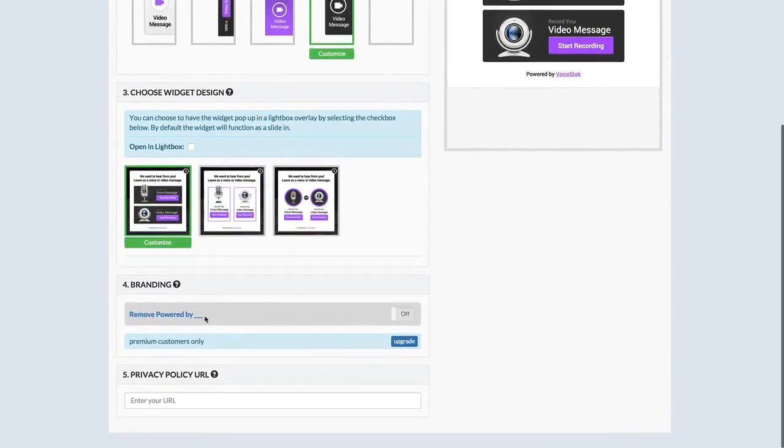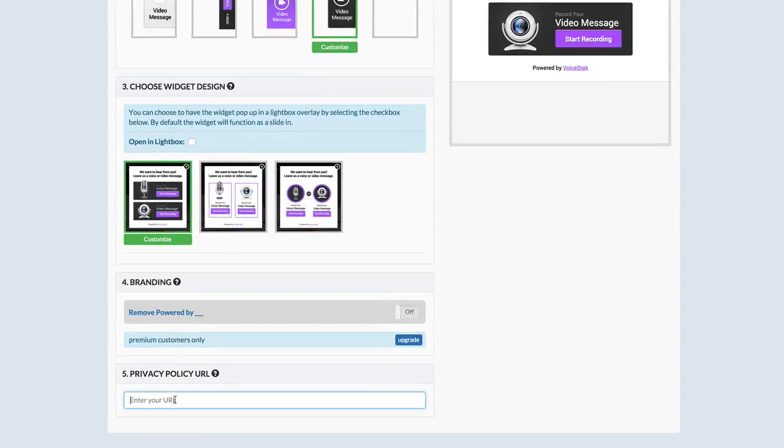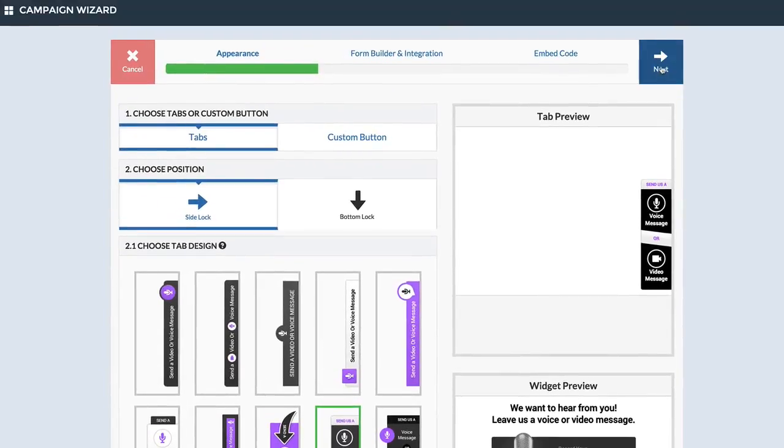Now we also have branding options. If you do upgrade to our premium level, you will have the ability to remove the powered by VoiceStak text that's down here at the bottom. Okay, then you can add in just your privacy policy URL. Okay, so now once you've done that, you're going to click on next.